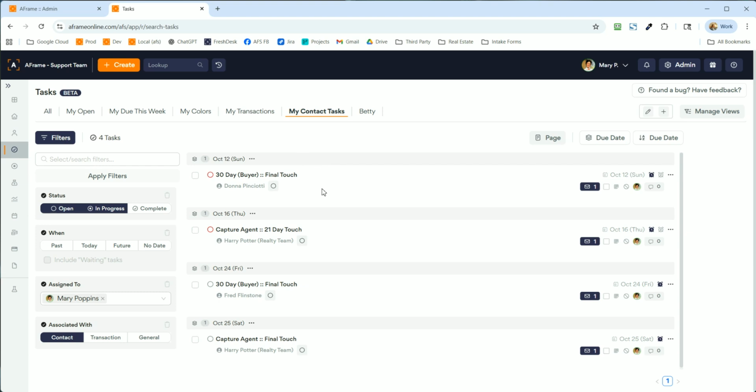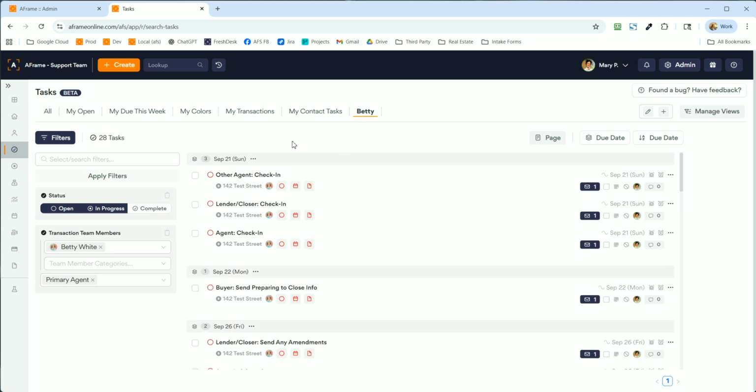You also have the ability to look at only contact tasks. So if you use tasks for, let's say, 30, 90, 120-day follow-up plans, this is a great way to sort of work those lists.